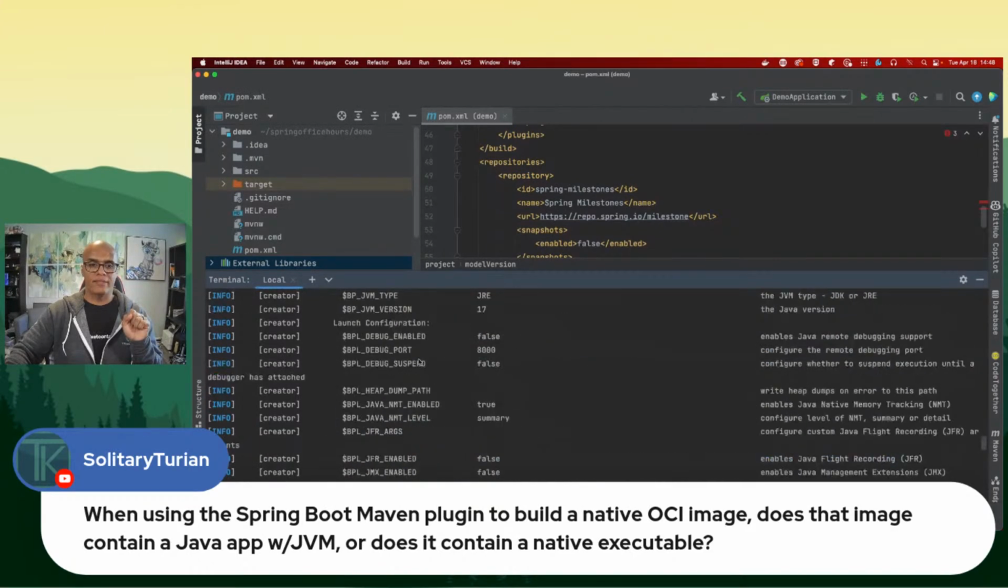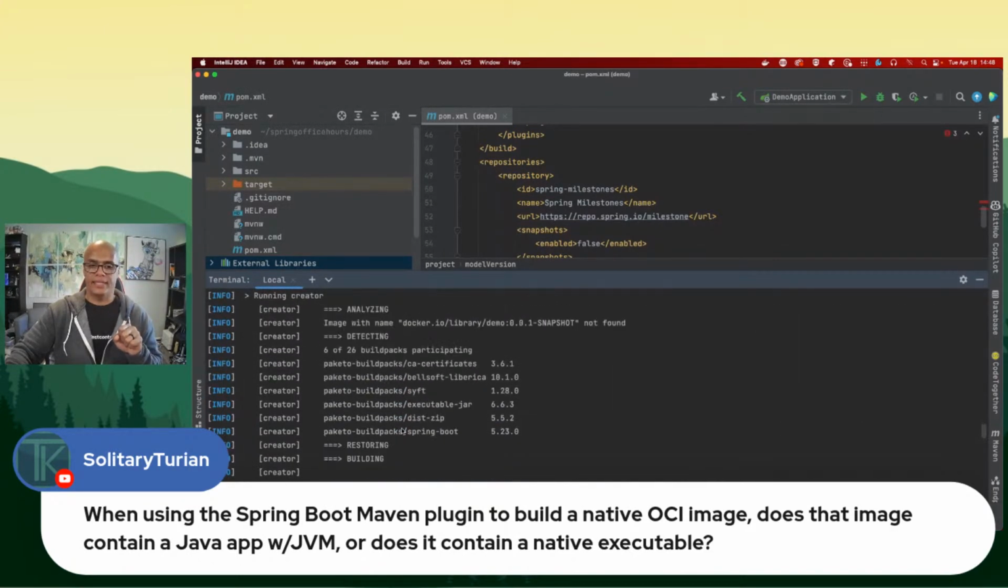Right? There was no Java native detected here. So that's what we've got. This version, by default, is going to give us our app with a JVM. Hopefully that answers your question. Your follow-up question might be, how do I get a native version of that image?